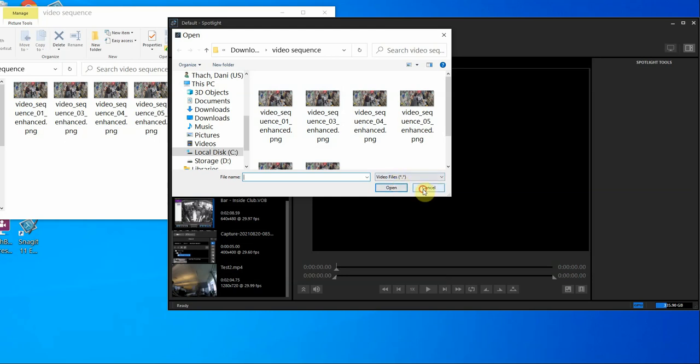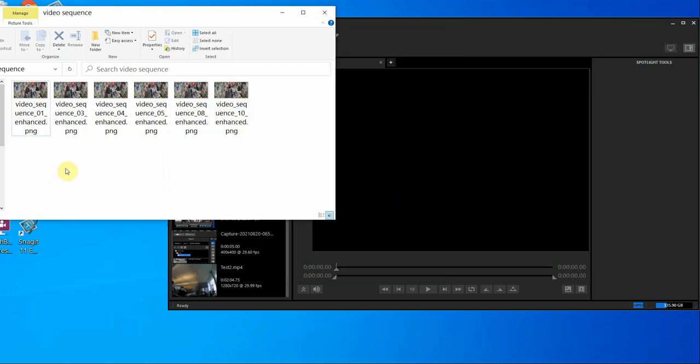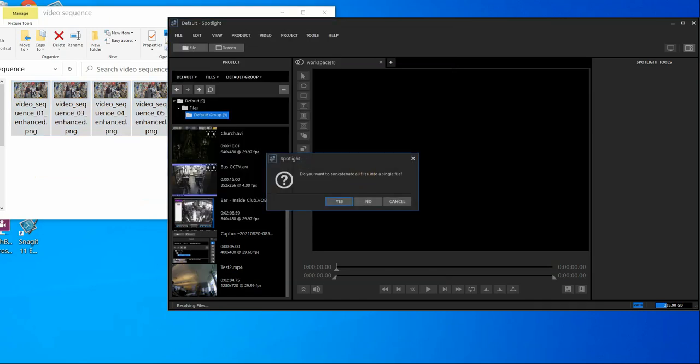But usually another way, and probably easier, is you can just select all your images and then just drag and drop it here into the project pane. It's going to ask you if you want to concatenate the files into a single file. You can go ahead and select yes.